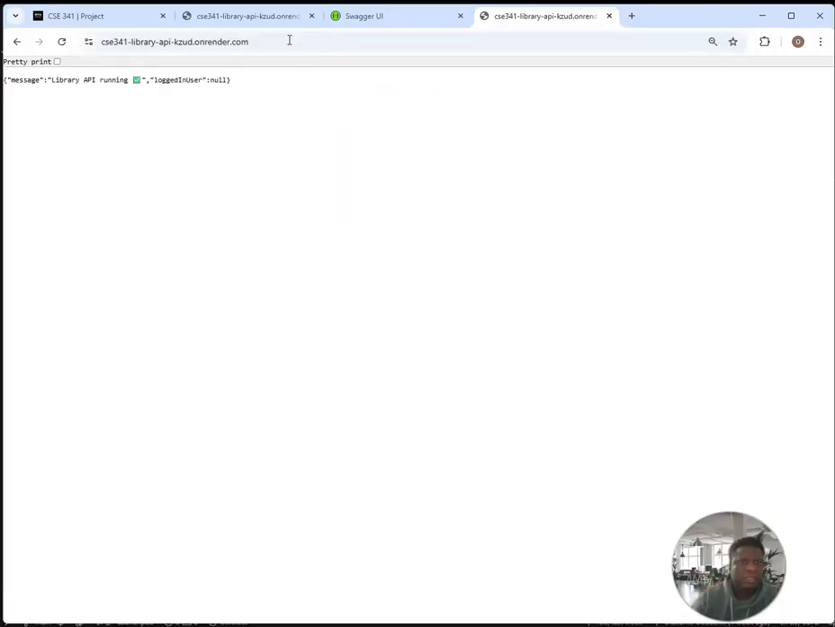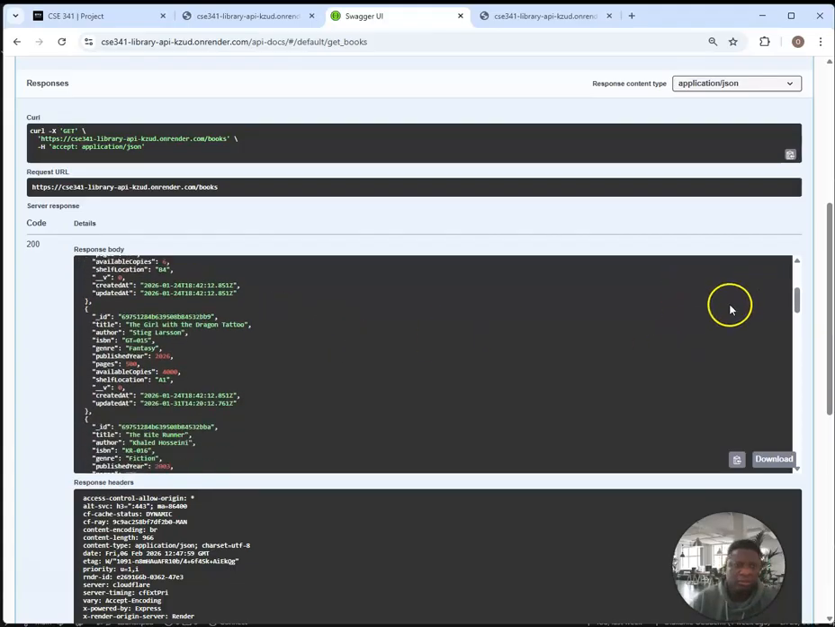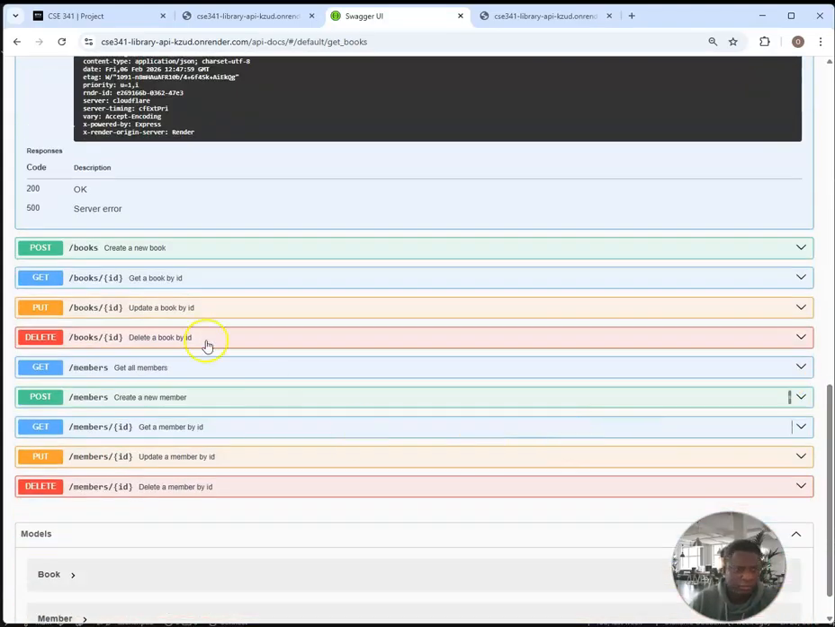Okay. Now the user is logged out. Let's see the effect. It means we will not be able to work on the put, the delete, and the creation of a member. Let's experiment with delete. It will require an ID, so I'll quickly pick this ID, which says the fellowship of the ring. Let's quickly go to delete.